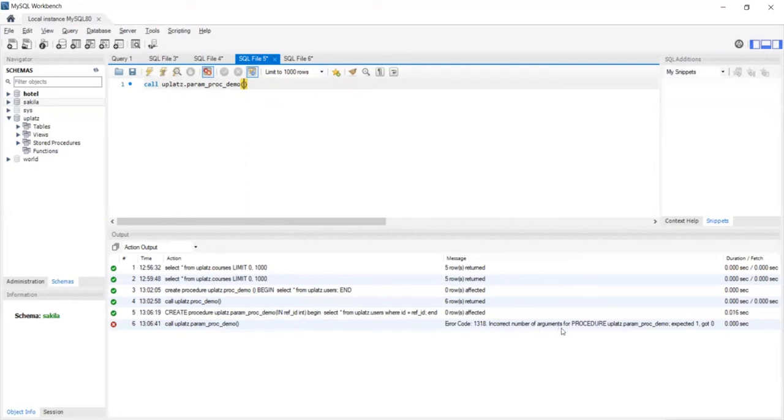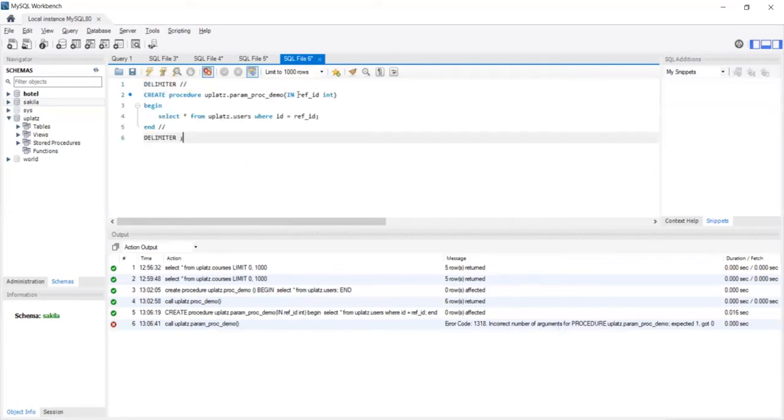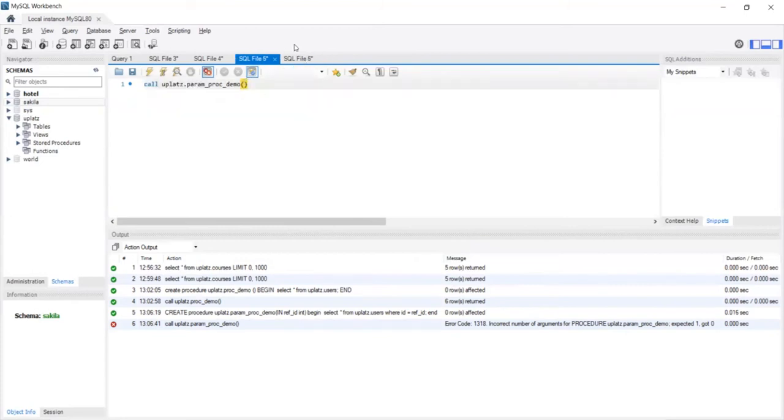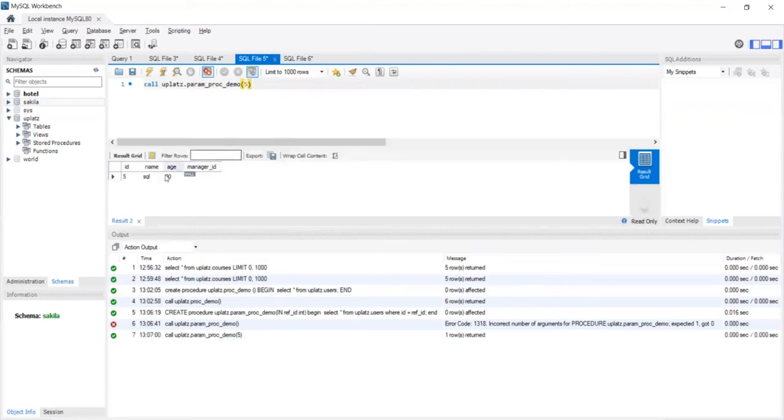Incorrect number of arguments. That means we have created a procedure with an input parameter and we have not passed anything, which is not in alignment. That is why it is throwing an error. So we have to pass something here. Let's say I pass 5. If I enter, I get this particular row. Now let us also try to get the answer by manually writing the query.